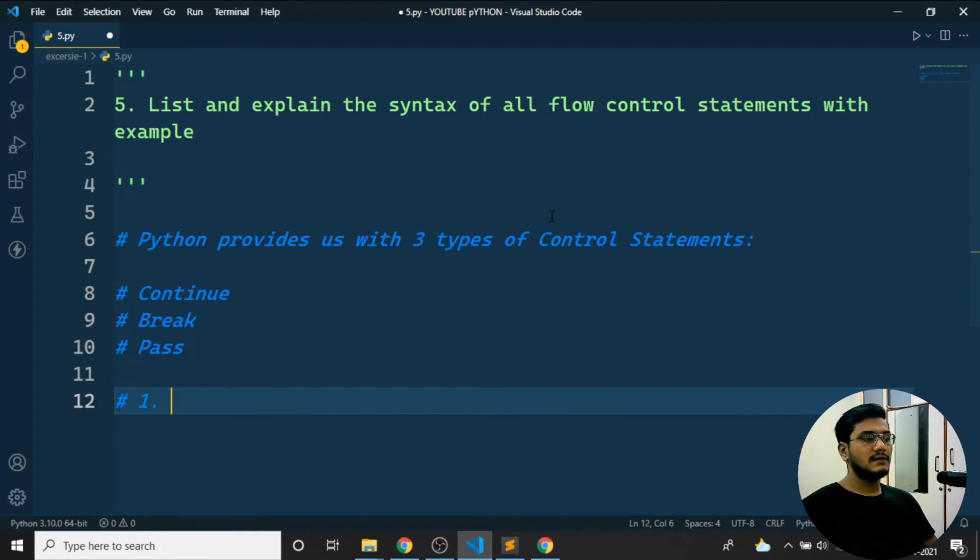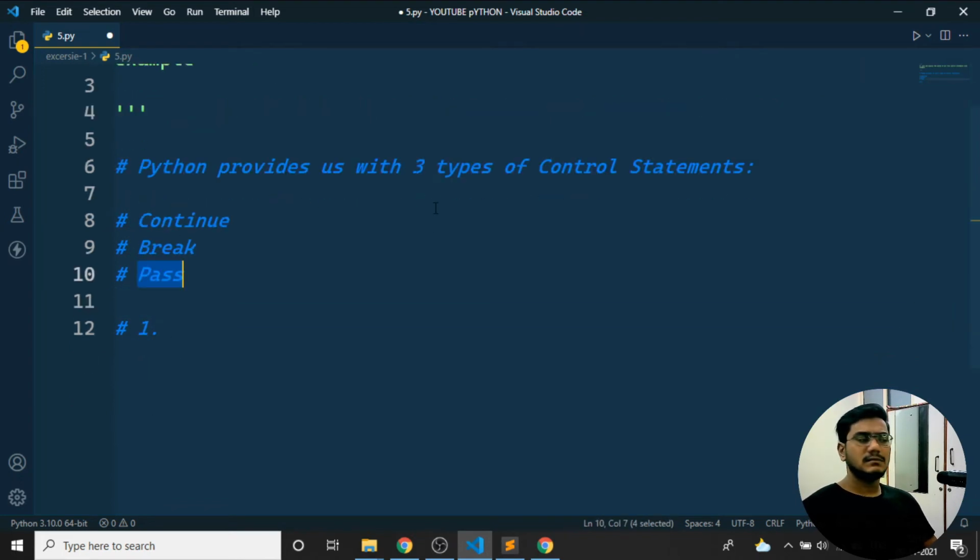Here we have three flow control statements: continue, break, as well as pass. Very simple. So what is continue? Suppose I say, in simple words, why I am using the continue keyword. If I say print 1 to 10 numbers, but I want to skip the value 5, then 5 should get skipped. My output should be 1 2 3 4 6 7 8 9 10. So if you want to skip any value, you can easily use the continue statement.